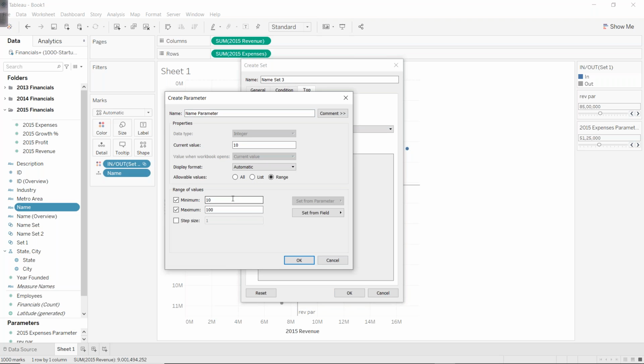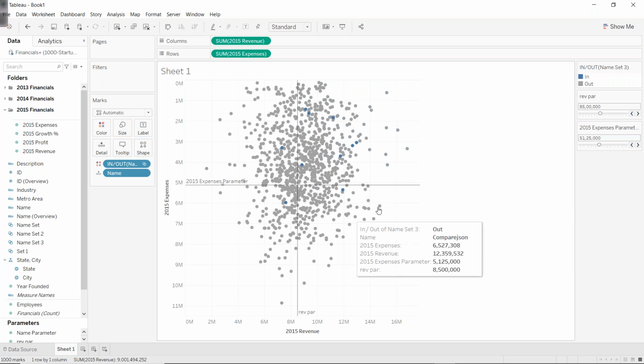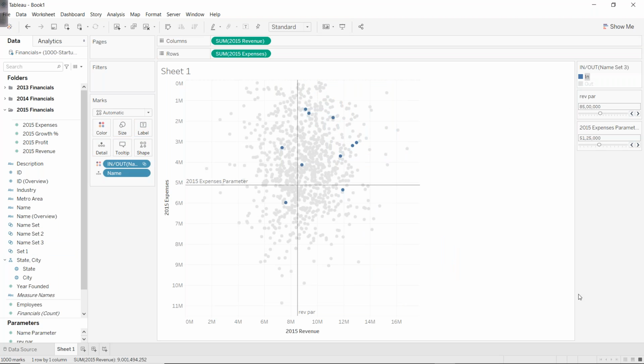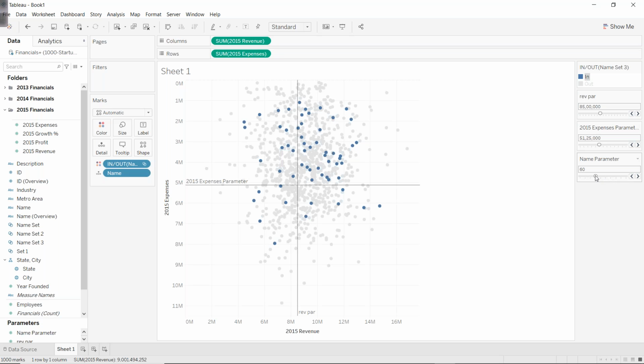I can give the user an option to choose the companies from 10 to 100. Top 10 companies, top 20 companies, top 30 companies, and so on till 100. Top 10 companies by 2015 growth. And if I drag this in color, you can see that these are my top 10 companies by growth. Let me show the parameter. You can see when I'm changing it, my top growth companies are changing.